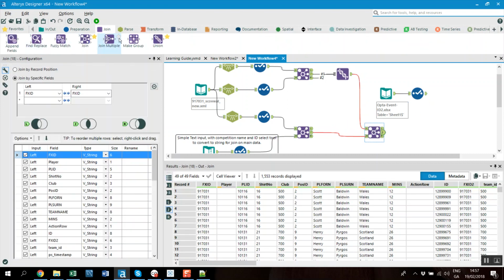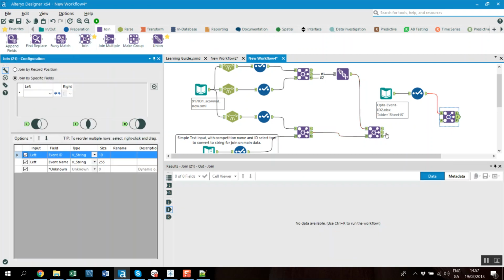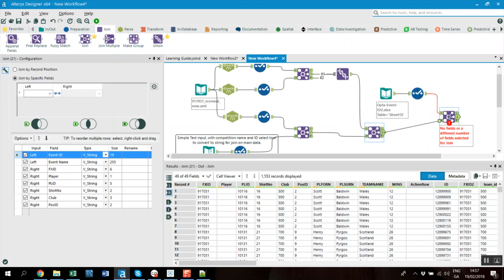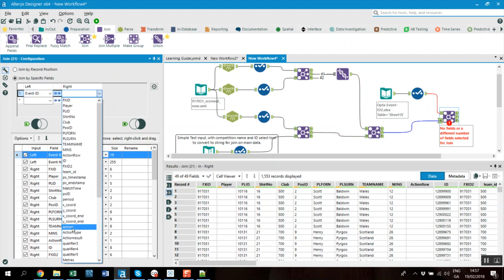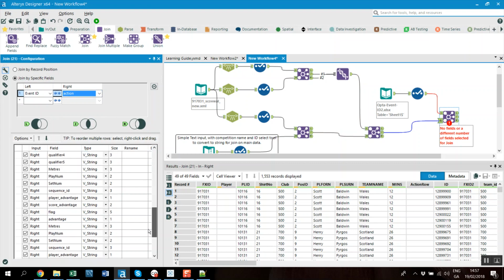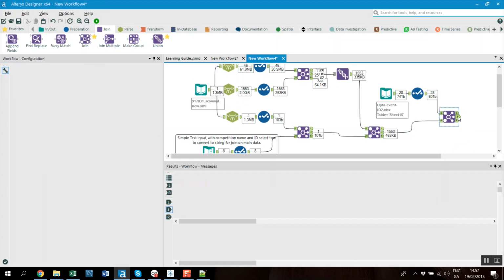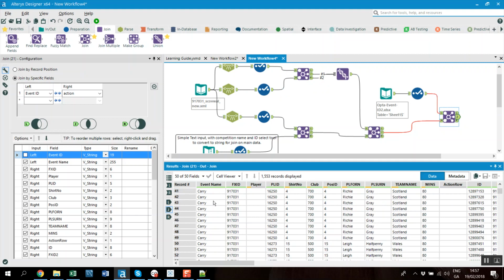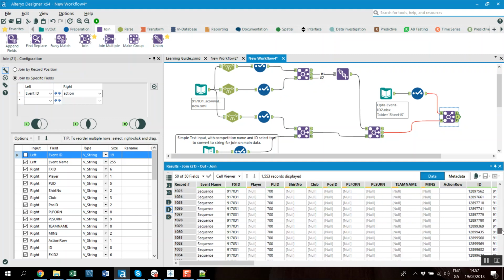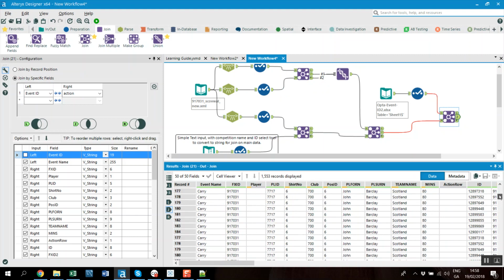Okay. And again, we're just going to take a join to another join. And what we want to do is say where the event ID equals the action. Okay, and on the left, I'm not interested in the event ID. I'm just interested in the event name. And then again, we can run this. So you can see we've got our right records, 1553, and then instead of a number, we've got the event name. So plenty of carries, possession, collection, tackles, rucks, sequence, line out, pass, and on we go.